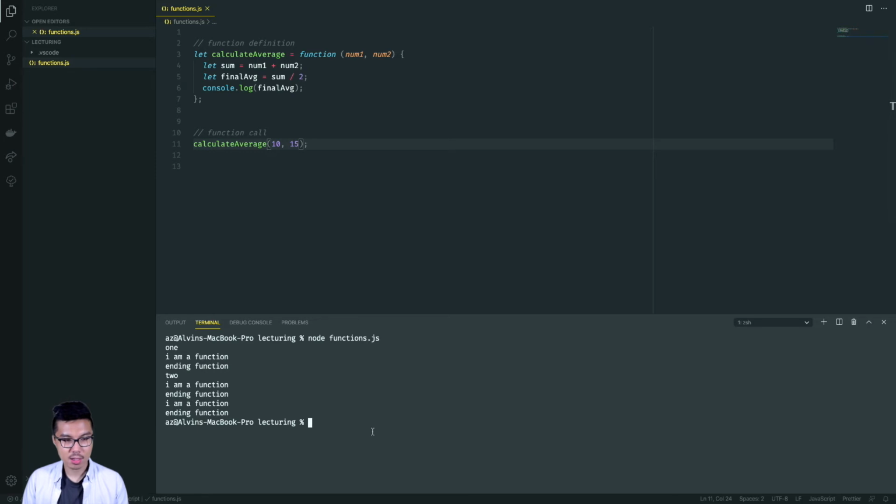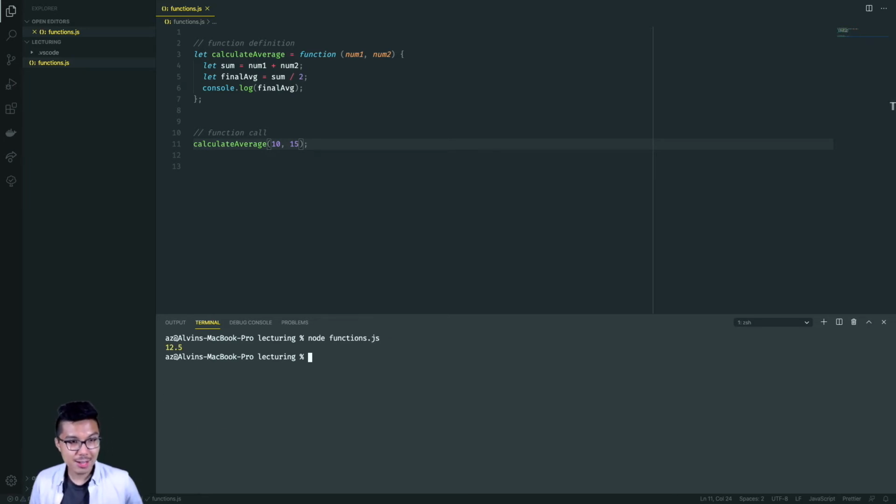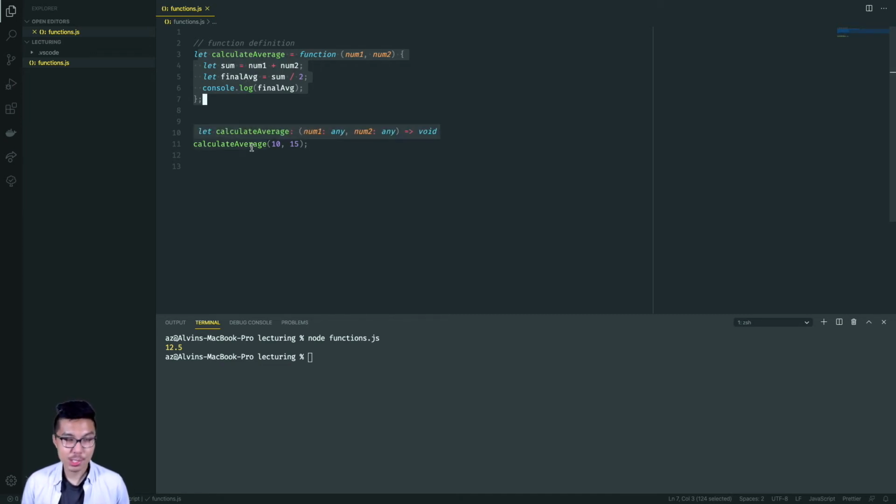So let's go ahead and run this code. There I see the average of 10 and 15, right? 12.5. Let's step through what happened in this code. So again, JavaScript evaluates top down. It's going to see this function definition, but it's not going to run the code inside yet, right? The function only runs when we call it. But on line 11, we do call that function.